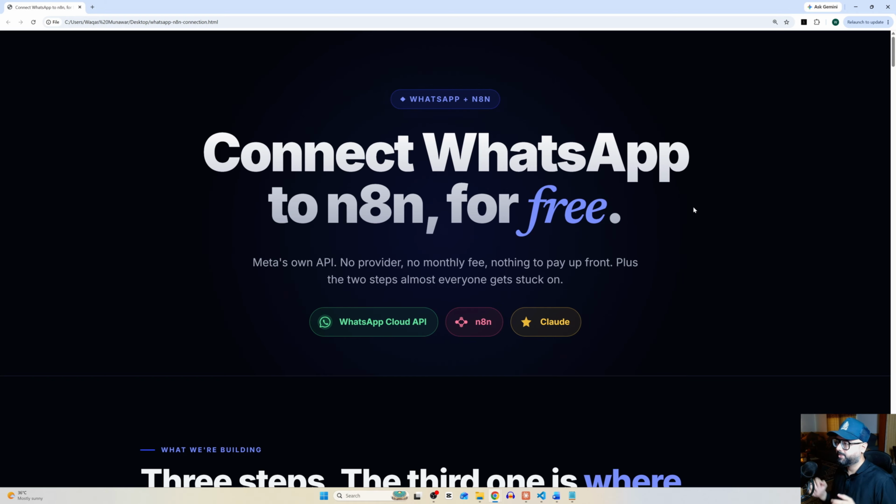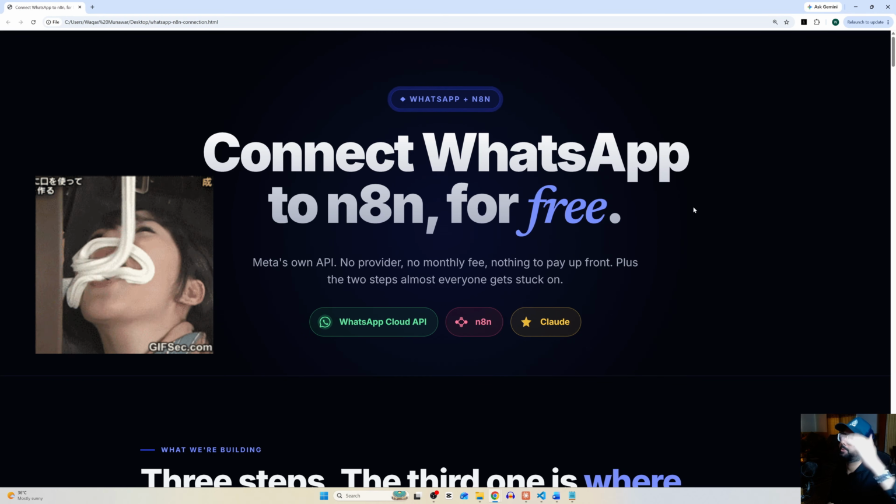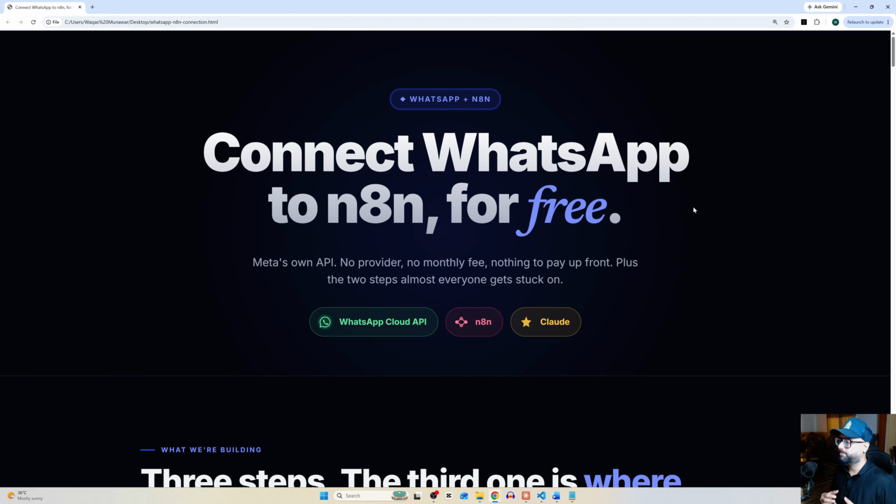The first step is actually connecting your N8N to WhatsApp. And if you get that part right, it's pretty much just putting the cream on top, right? For example, adding a booking system, adding customer support and whatnot. It's endless. So we're going to connect WhatsApp to N8N for free.